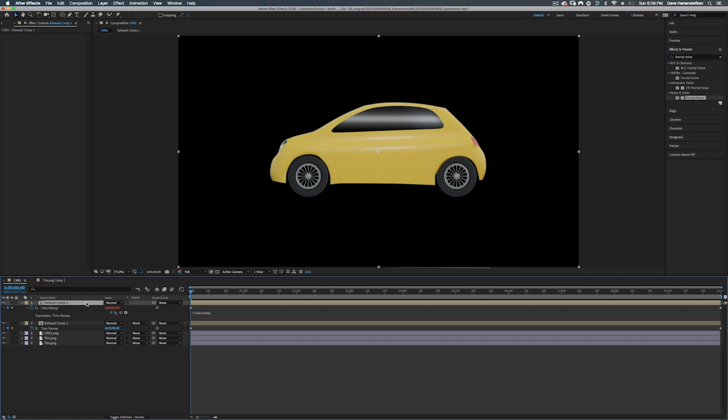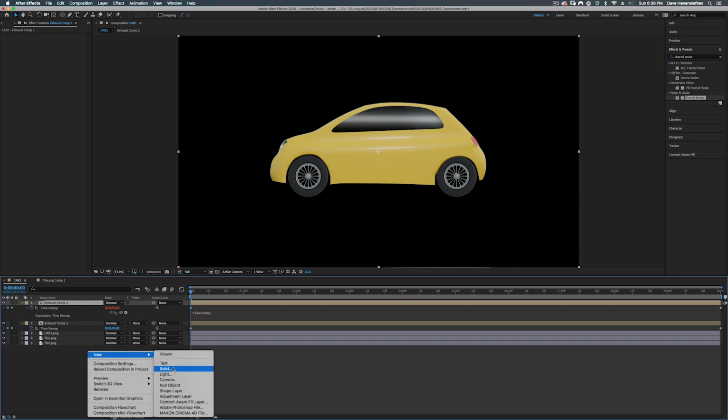Actually, before we do any of that, we need to create a new, now you can put this on really a text, solid, camera, null object. I don't know about camera actually. Null object, shape layer, any one of these you can choose, just as long as you can put effects onto them.